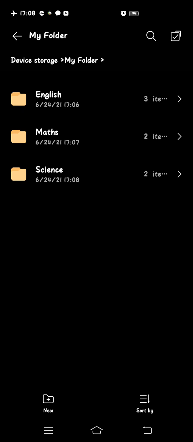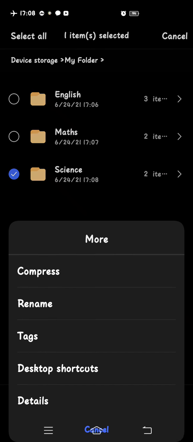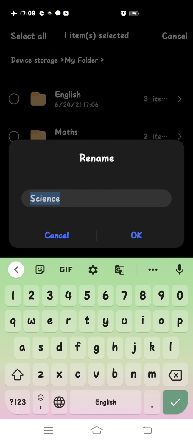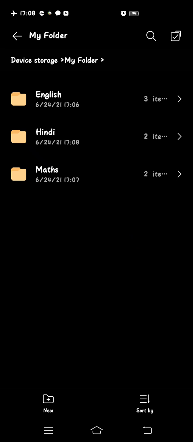Now if I want to change the name, suppose the files which I have saved in the science folder are of Hindi, how can I rename it? For this, select the folder, just click at these 3 dots, click at the rename option, and there you can write Hindi, right? Click at OK. This is how I can rename the folder.